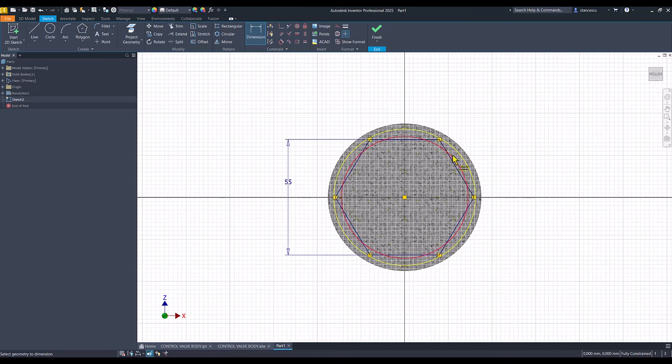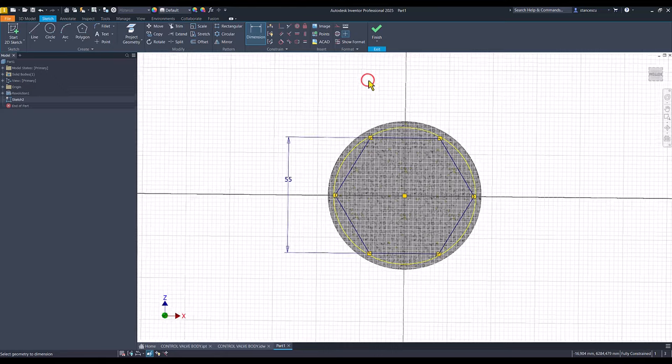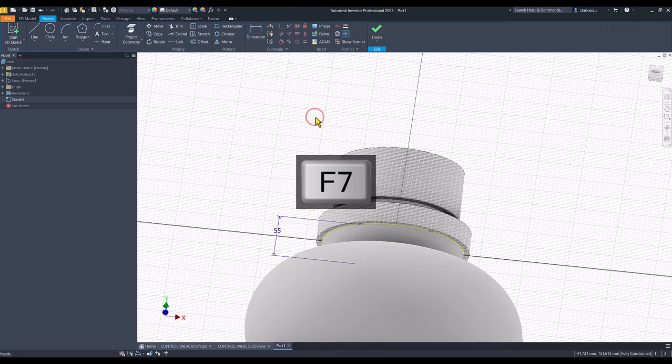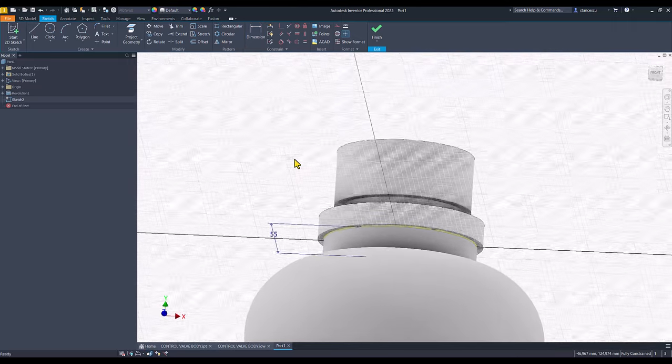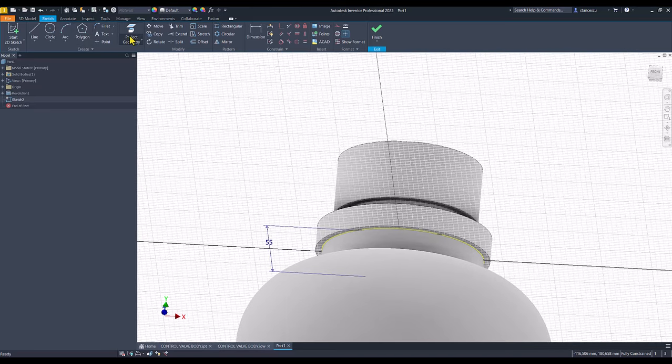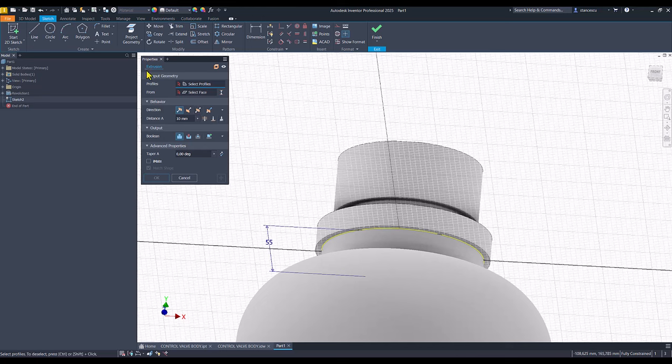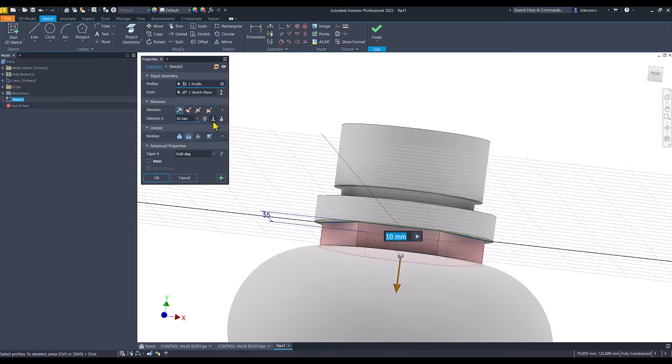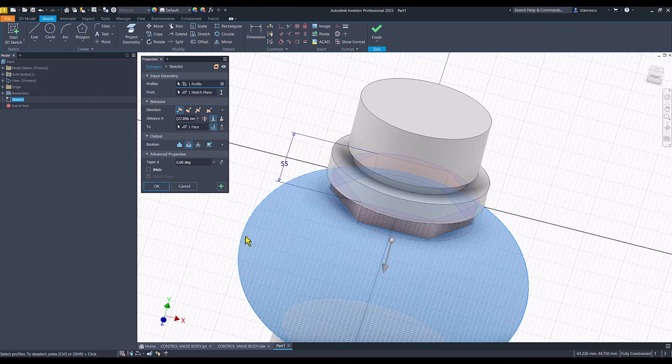Now you see we have a space between the hexagon and this circle. We'll use this opportunity. I don't go to outside of this sketch. I apply F7, and now I apply E from keyboard, and Inventor let me use extrusion tool, and I can select this. You see, this is to be cut, the direction is down, and the end is this face. You see? Okay.